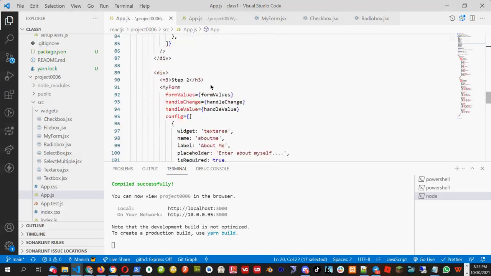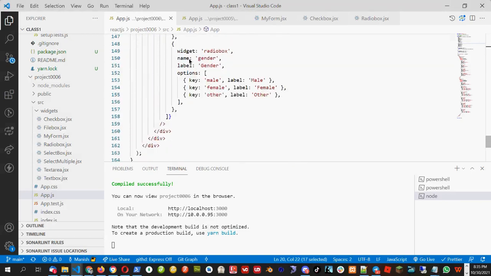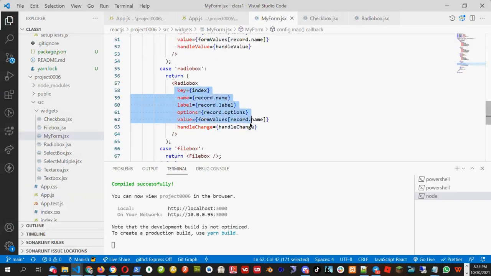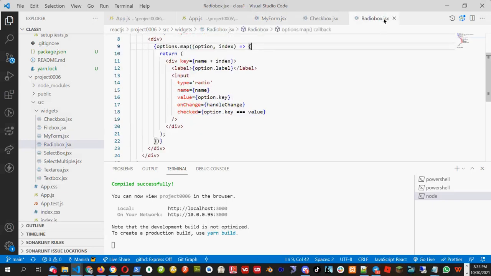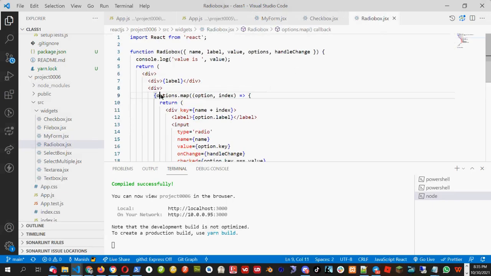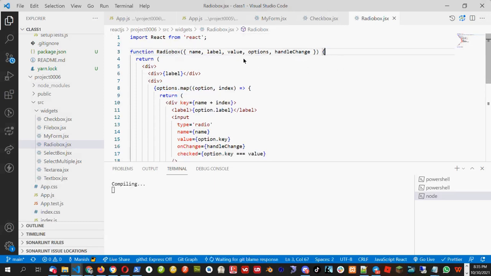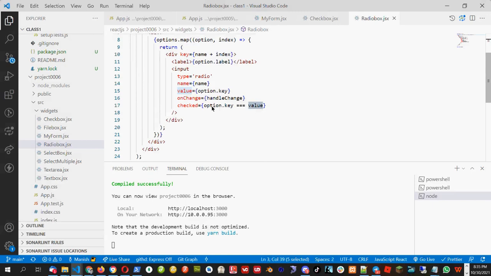We created the state variable, we created the widget which has the key value pair, options, key label. We pass everything in the myform, and from myform we pass everything to the radio box. In the radio box, we loop through the options and we compared value with option.key to check the particular radio button. That's all about the radio button. Is that clear?